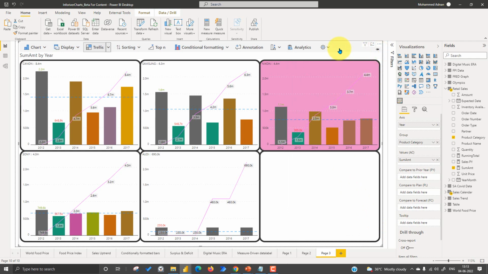So a lot of things are available here, but as this is in beta and recently released, we don't have the option here to export this into a PDF, CSV, and image. Hopefully they will add it very soon before the general availability of this visual. So a lot of things here which you can make use of in these visuals.